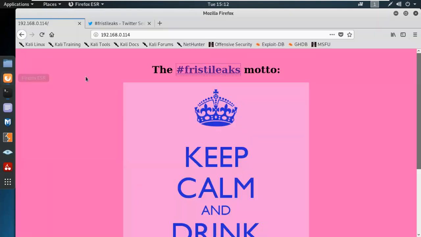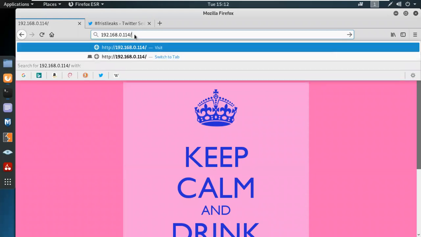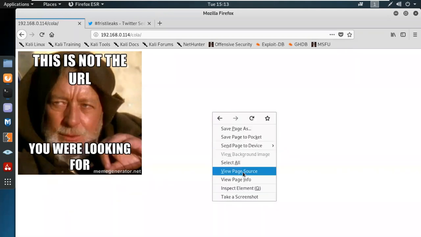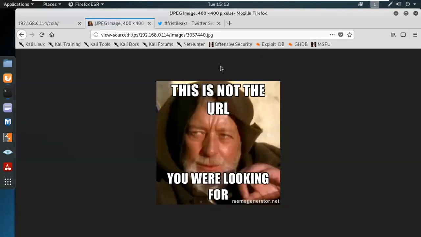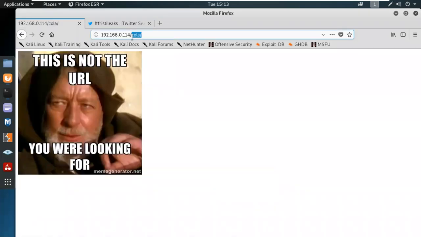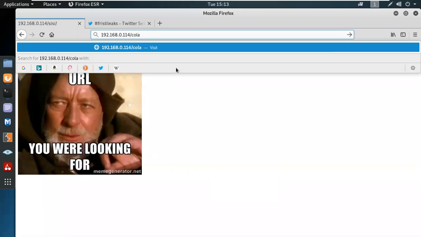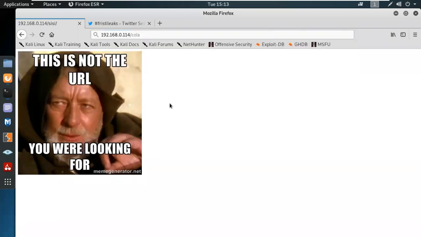So what are actually these things? Let's see one by one. So let's try Cola. This is not a URL you are looking for. Let's see the source code, and this is a normal image file. Let's try CC. No, nothing over there again. Let's try with the word Cola. Again, I can see there is nothing.